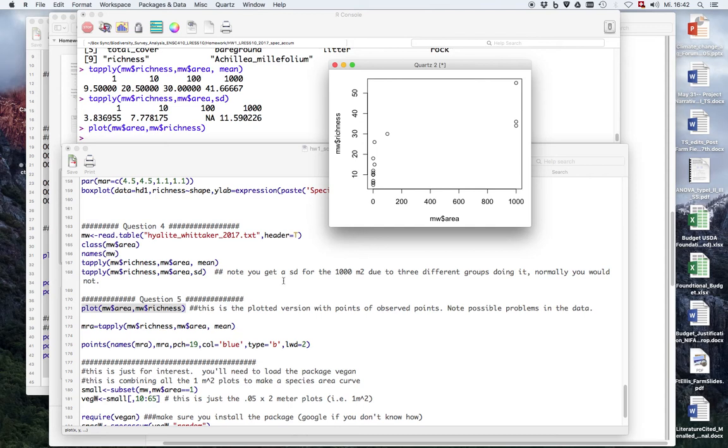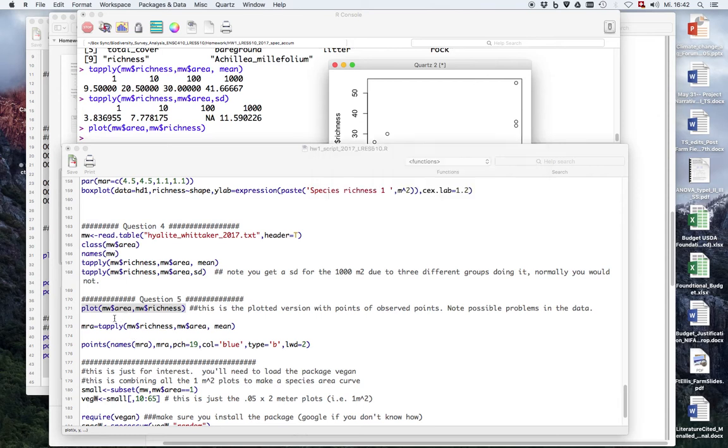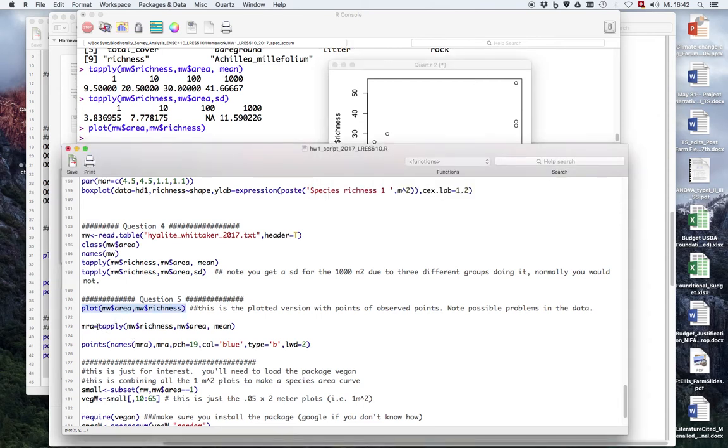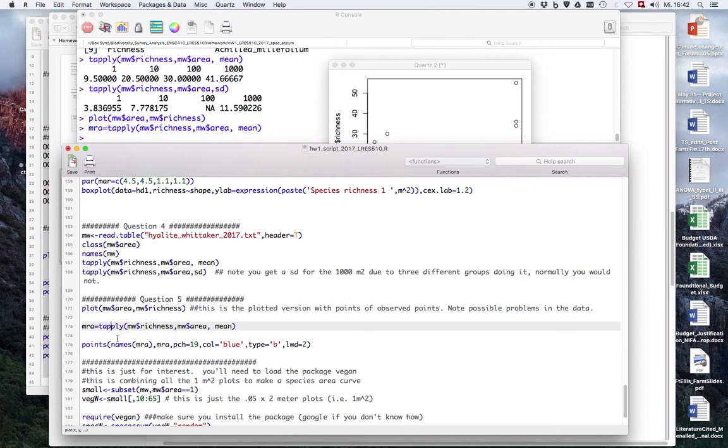So that's nice, we can see the raw data, but now we'd like to maybe put the mean line through that. And we're just going to calculate the mean richness for area here. We just did that above, and it's the same code on 167 as it is on 173. This time I'm just saving it as MRA for mean richness by area. So I'll just execute that command and save it.